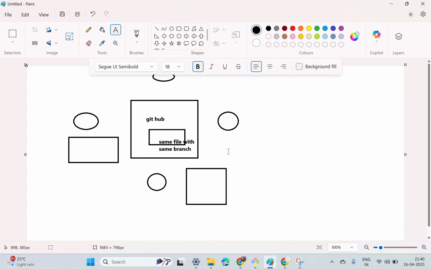Why? Because Git will not understand which line it has to take, since this person is also pushing at the same time to the same line, in the same file, with the same branch. And I am also trying to push the fourth, fifth, sixth line within the same file with the same branch. So GitHub will get confused about which line to take to merge it. That's the reason the conflict error will occur, so we have to resolve that conflict.